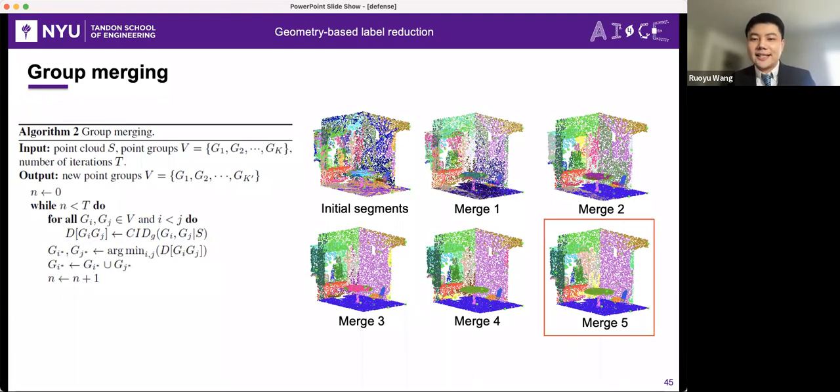T. You can see that after several iterations, those convex segments can be separated in the scene, such as the ceilings, the floors, the walls, the top of the table, the leg of the table, and the seat and the back of the chair.